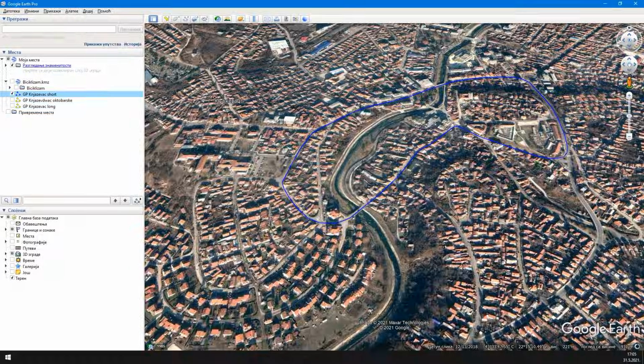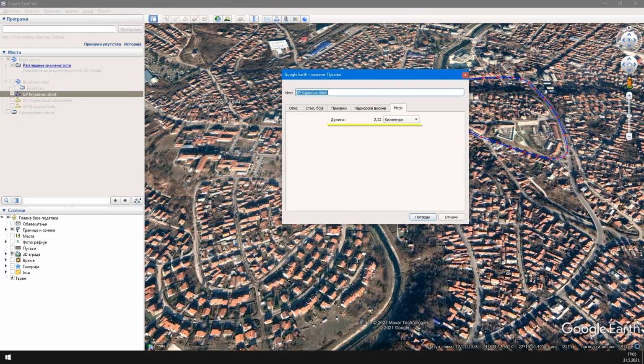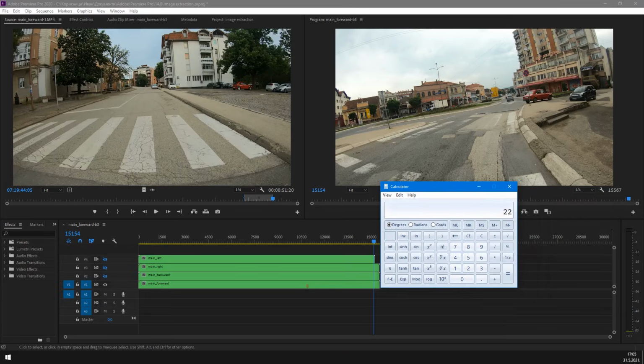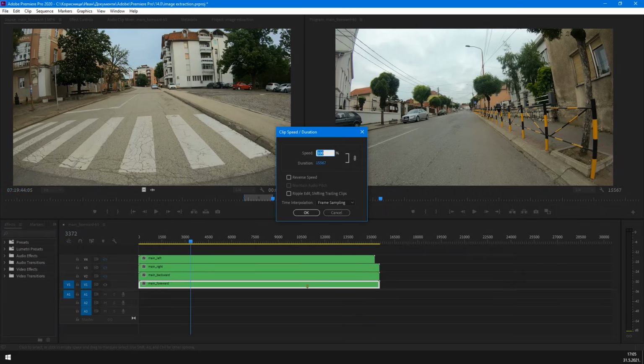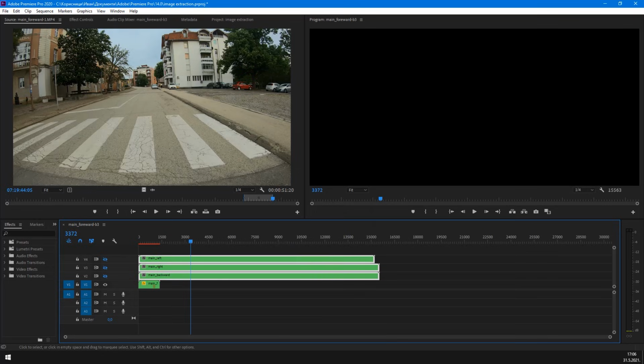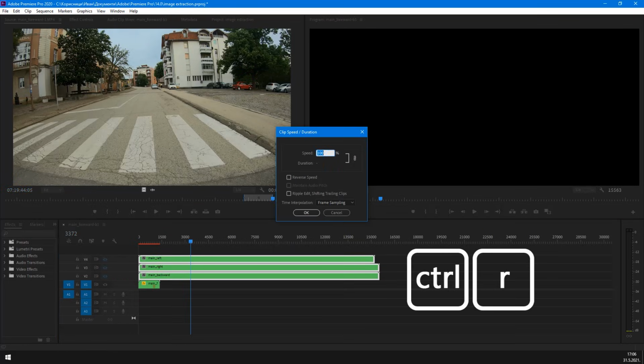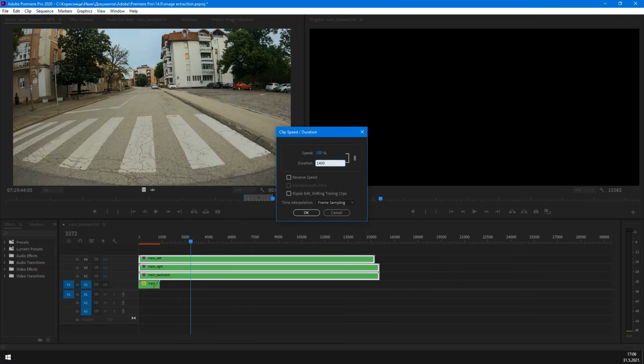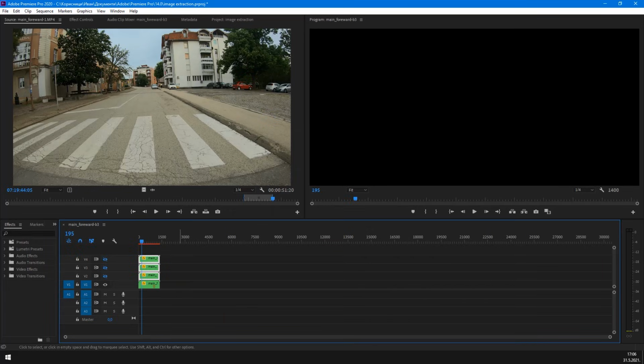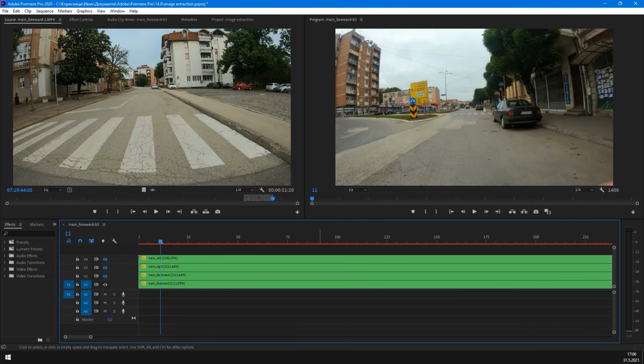To calculate how much frames is that, we divide track length to the image distance interval. In this case, the track length is 2220 meters, and we divide it by 1.5 meters, which I rounded up to 1400 images. So we need to speed up the videos for them to have 1400 images each. In Premiere, you press Ctrl R and just enter the frame number. After that, I just visually checked the distance between frames.